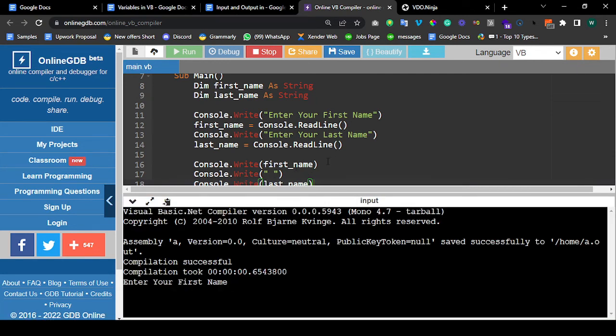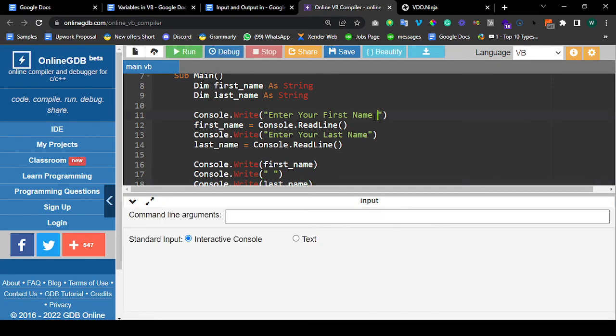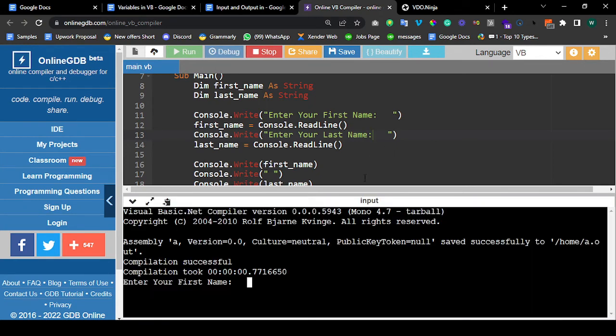Let me stop the program. Put some space after the colon. It's not compulsory, but let's give our program some sort of decency so everything will not be looking messy. You can see what I have over here: after the colon, it's giving me some room to demarcate the prompt and the user input.